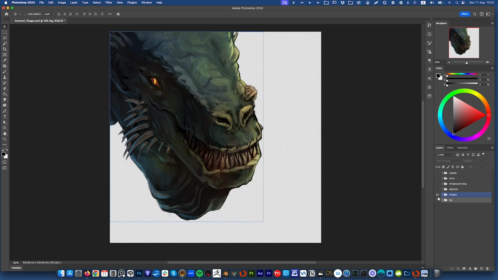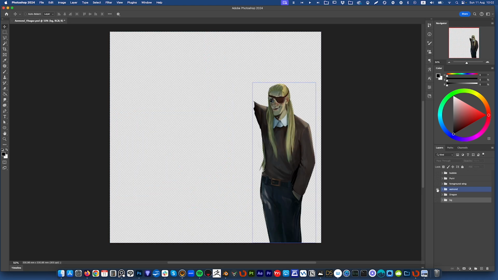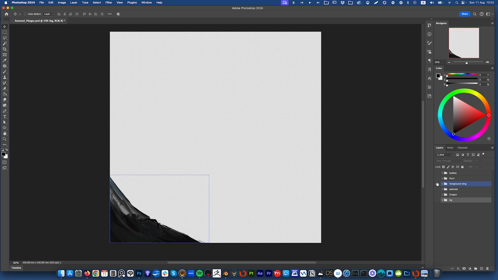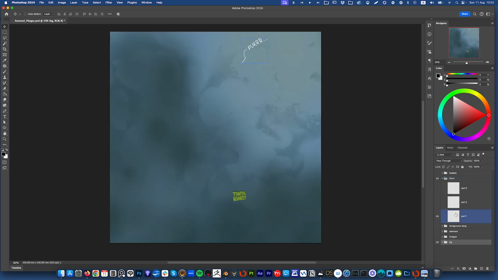So let me quickly show you all the layers I have. Basically, I have a background, I have dragon, I have Amond, I have... Oh yeah, so this one I created 3 versions of basically the same image because I want to animate it as a little GIF, like not GIF, but it's just going to be looking wobbly, and sometimes people create animations like that for their YouTube videos.